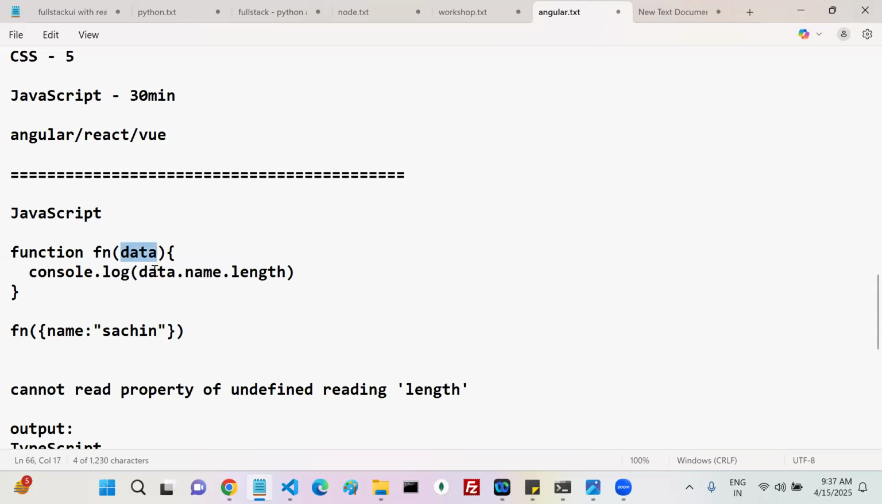Okay, my data is which type? Object type. Data dot name. What is data dot name? Sachin. Sachin is which type? It's like a string type. Okay, Sachin dot length, string dot length. My length property can work with arrays and with strings, so my output is 6. Understood, everyone?